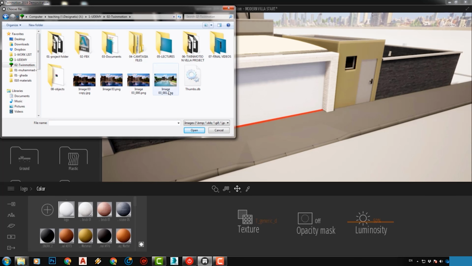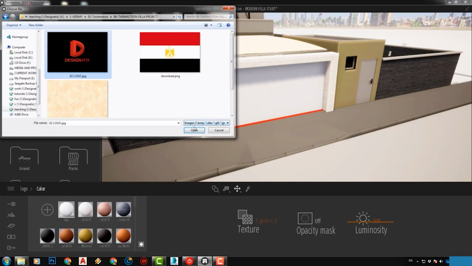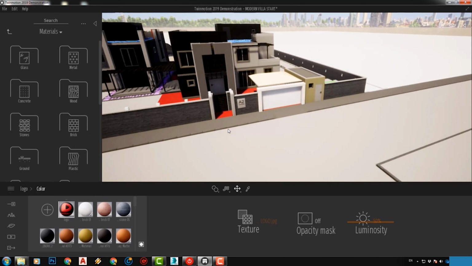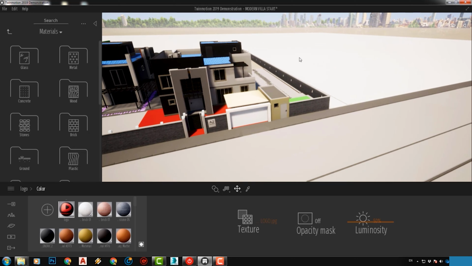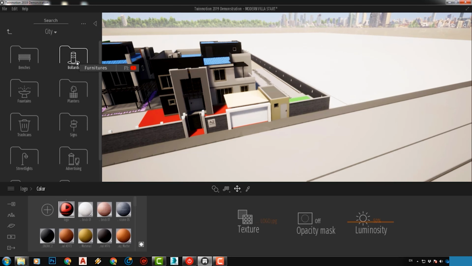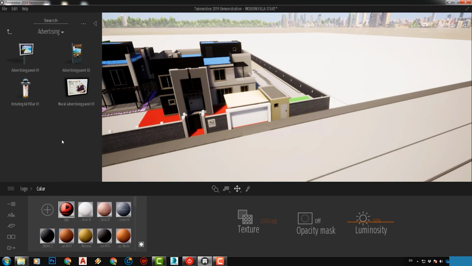Navigate to your desired image and pick it, and press open. And now we have our logo applied as a texture to this material. Let me put my logo on an advertising billboard. I will get this billboard from the library and drop it next to the villa here.